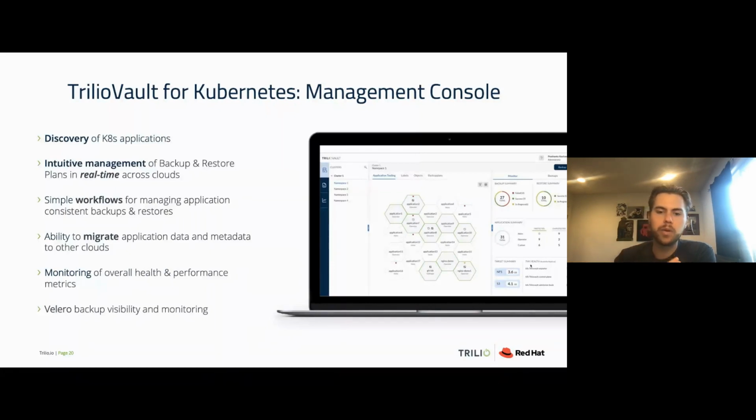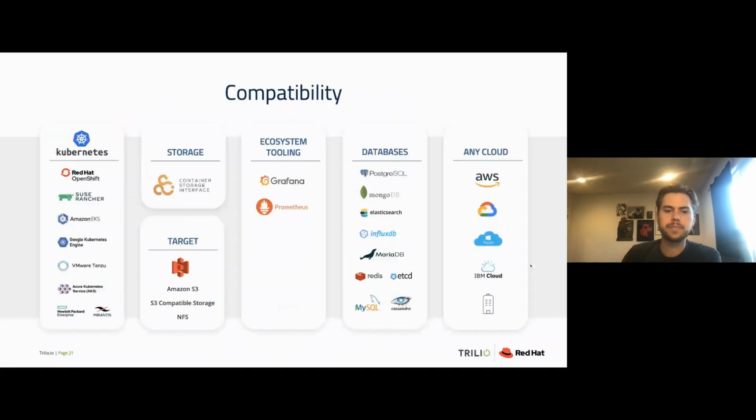So we know a lot of people, when they start off with backup and recovery for their stateful applications, first use Velero because it's the open source solution out there that everyone's familiar with. And so once users are ready for that more mature enterprise grade solution when it comes to backup and restore and migrate over to Trilio Vault for Kubernetes, we want to make that as seamless and easy as possible. Right through the TVK UI, you can see your Velero backups and restores, which you might have previously taken.